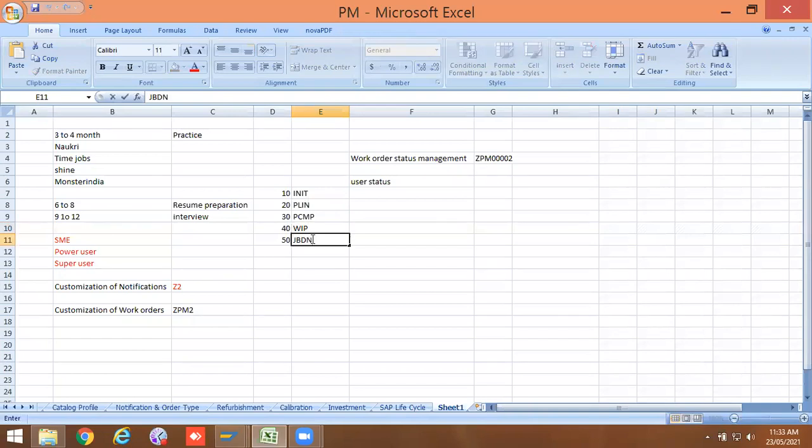So I need to validate this system status. Sorry, for user status, I need to validate this. So how will I validate? Validation. So what is meant by validation? Validation means checking whether the output is as per our configuration or not. Correct. So in user status validation, we will make some restriction.